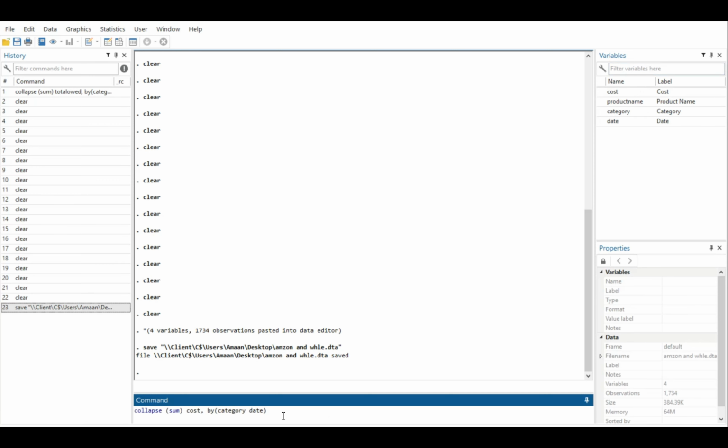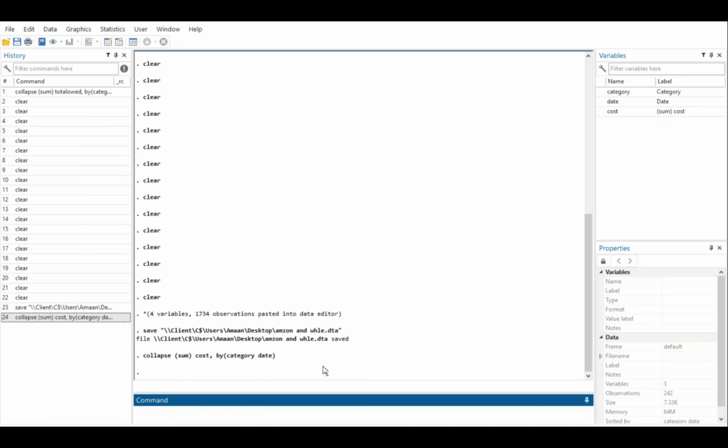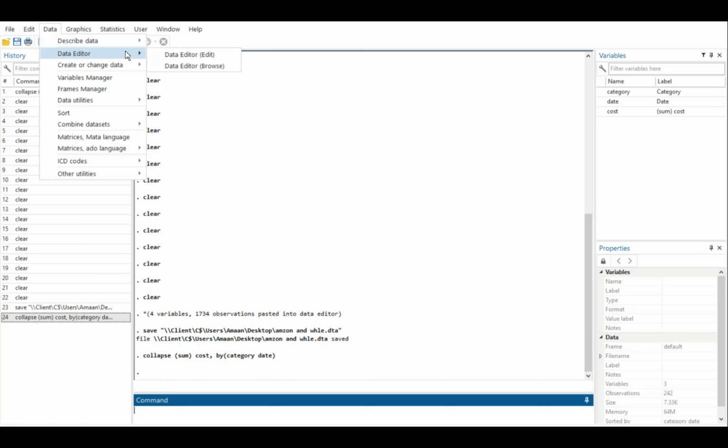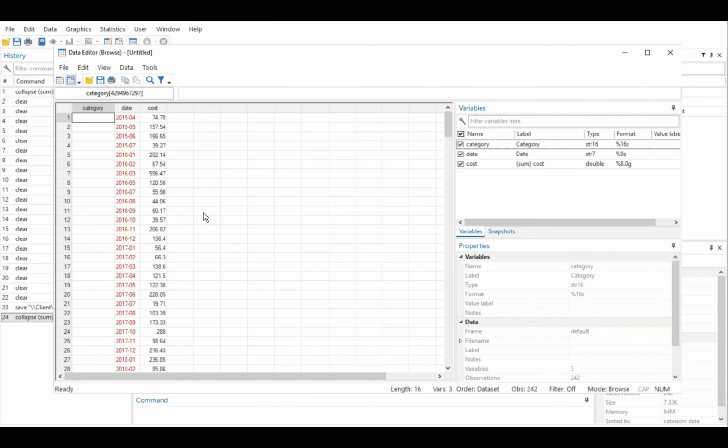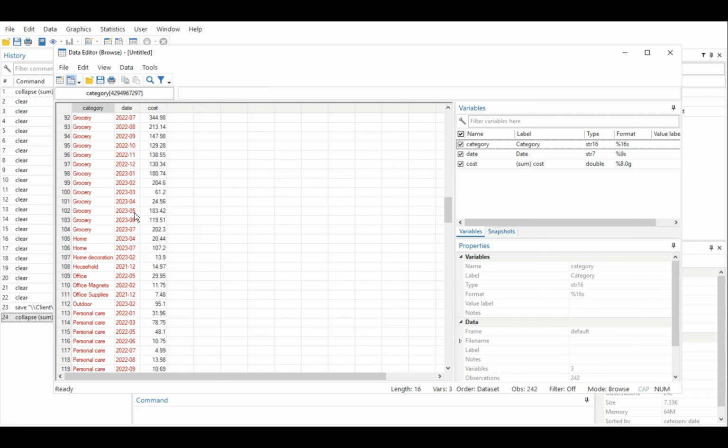Here's the Stata command you're going to use. Collapse sum, and then a variable cost, which is basically numeric, and then sort by category and date. That's it. Hit enter, and then you're just going to go to data. You're going to go to the data editor. You're going to go to browse, and you're going to be able to view all that information. There you go. That's how much you spend on these select categories.